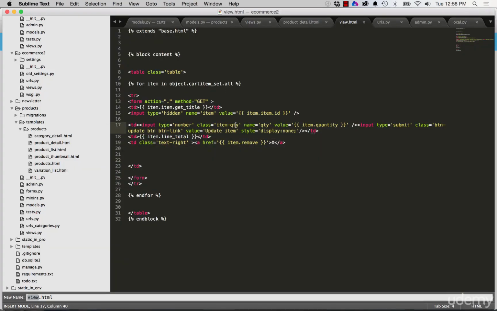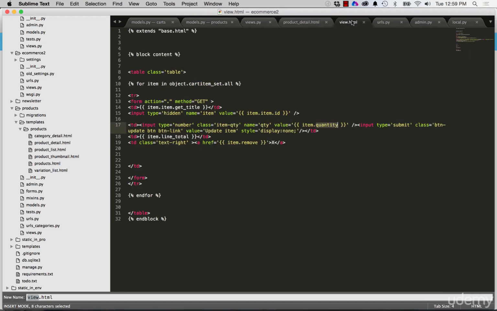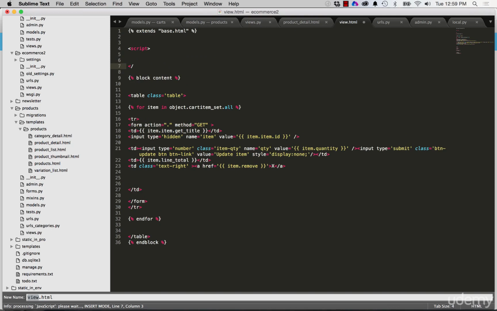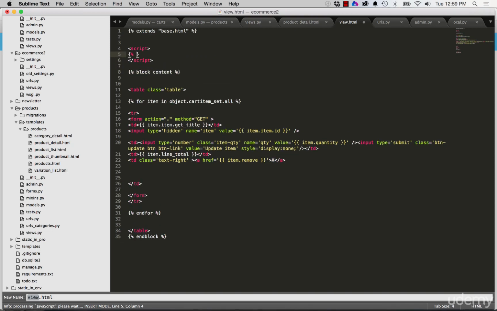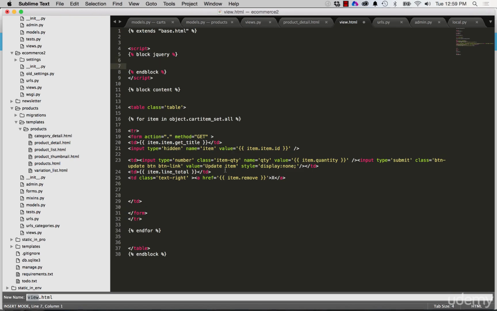So now we want to check whether or not the item quantity changes. Now if you remember back to product detail, we had this jQuery item here that tested whether or not a variation changed, and then we ran a function. So our cart is going to be very similar. First off, I'll put some script tags in here for the auto completion, or at least the checking of jQuery. So we'll do block jQuery here and end block. And the first one, we need to use a selector to get the item quantity from the input.